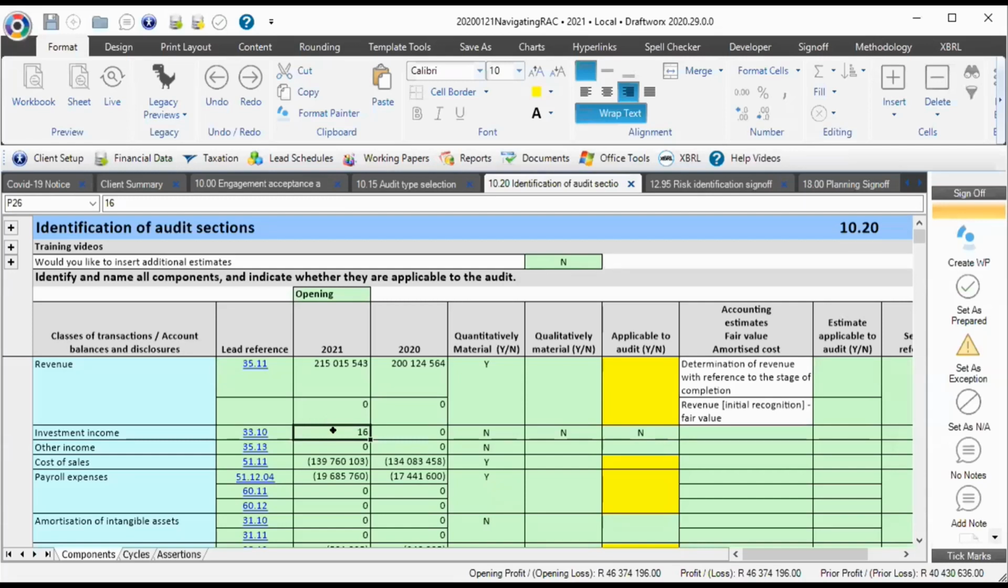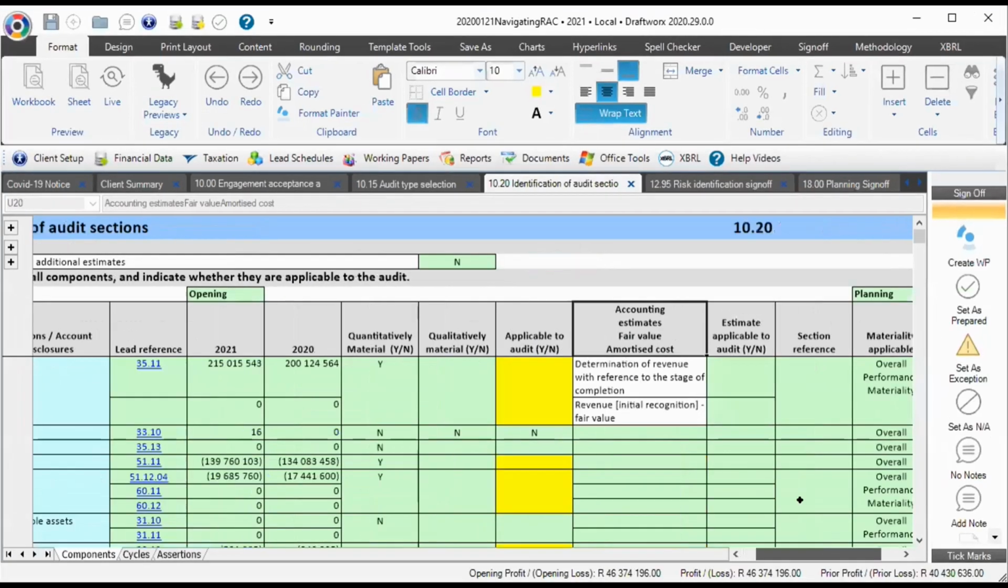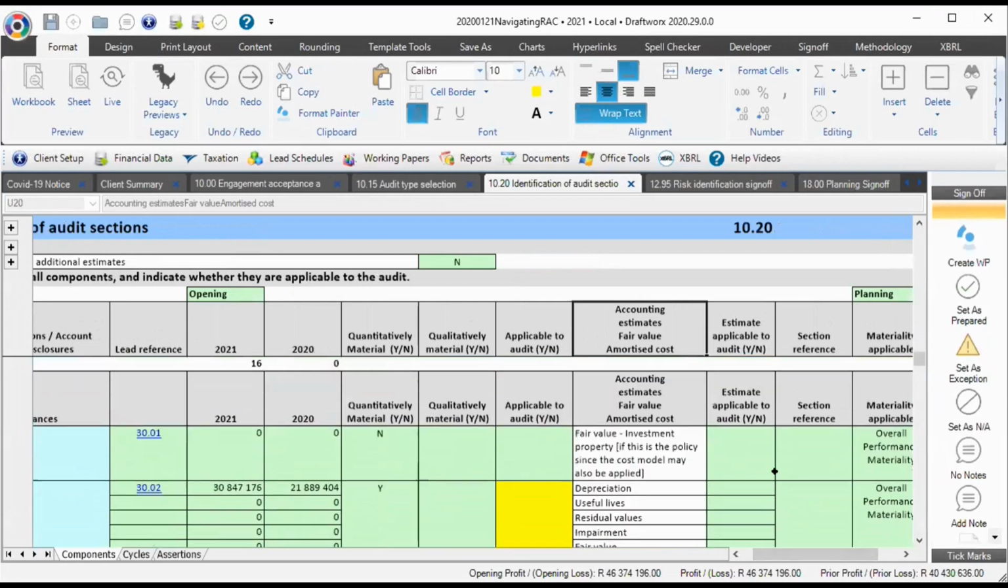Okay, and it's just to provide that little bit of extra assurance that we have actually considered completeness on these items. And again, it's professional judgment. Which ones you include or exclude, that's entirely up to you. So that's the quantitatively material, automatic, qualitatively material, your decision, and applicable to the audit or not should be yes if it's material. Okay. Then we get to estimates. I'm just going to scroll down a little bit further.